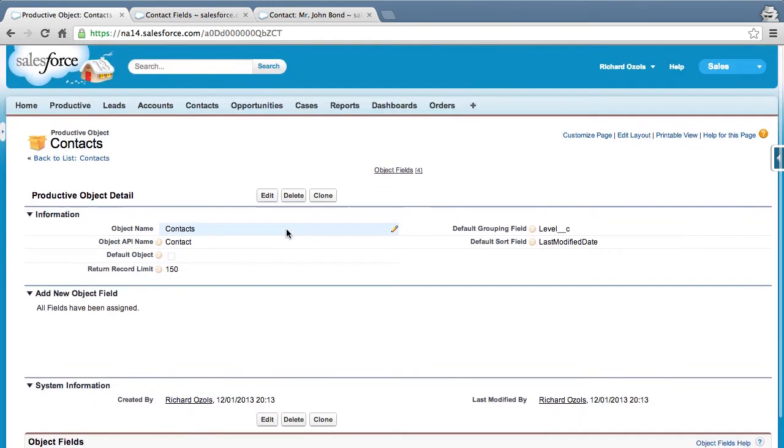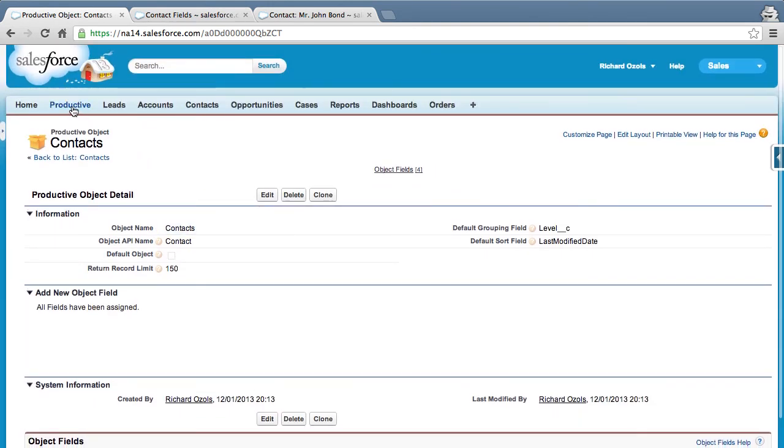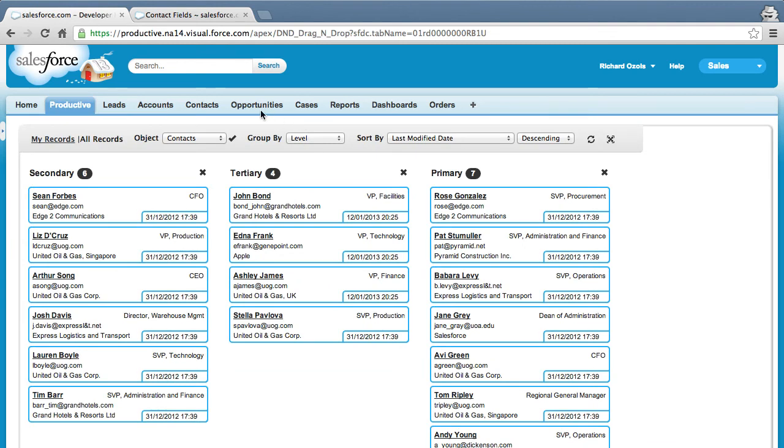And now let's look at the Productive tab and see contacts in it. We can see we have contacts available in the object list. So I have all my contacts here grouped by level into 3 different columns and sorted by last modified date. As we can see, we have our defined 4 fields, so our header, full name, email, account name, and title. You can always go back and redefine these fields.